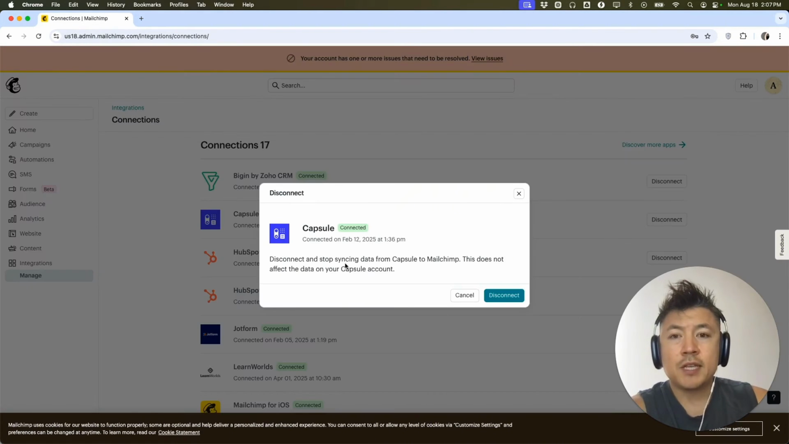All right, once you do that, you're going to get this warning that you're about to disconnect this integration for your Mailchimp. So the data between your Mailchimp and that provider are no longer going to be syncing. They also let you know that the data inside of whatever that integration was for remains the same. If you're okay with that, go ahead and click on disconnect.